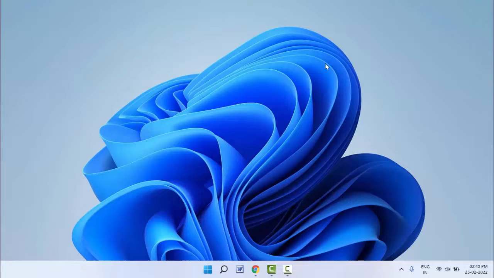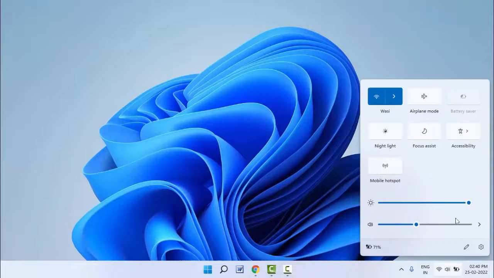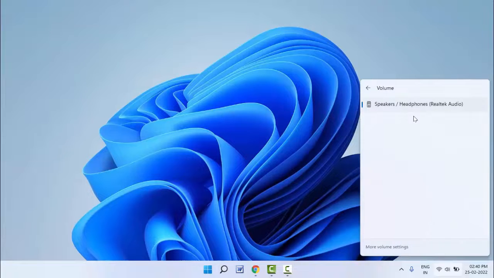So second method is this guys. Second method is very simple. Just click on your volume icon on the taskbar. Just click on it like this, and here just extend this volume option like this. From here you can get the connected speaker on your Windows 11. Just select that speaker. So this is the very easy and very simple method.